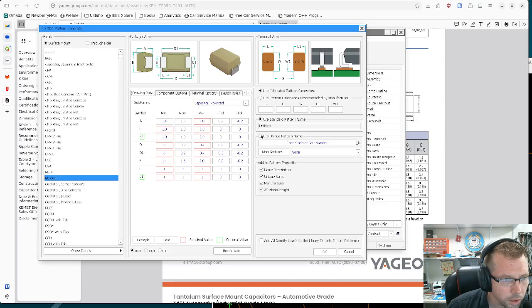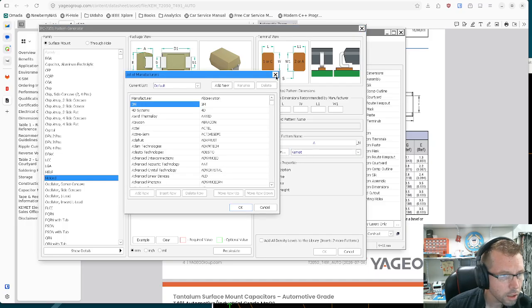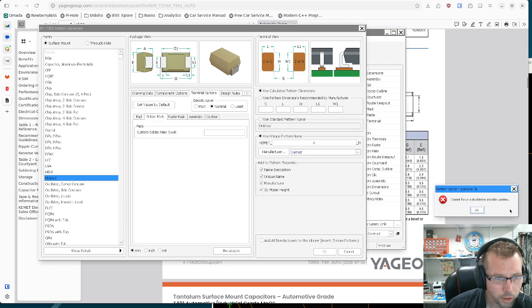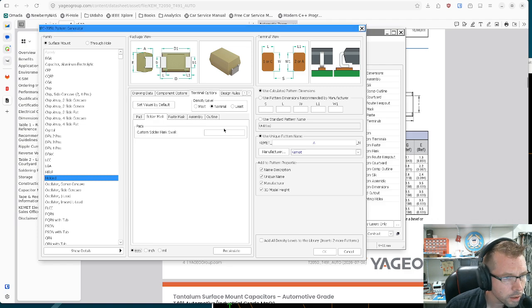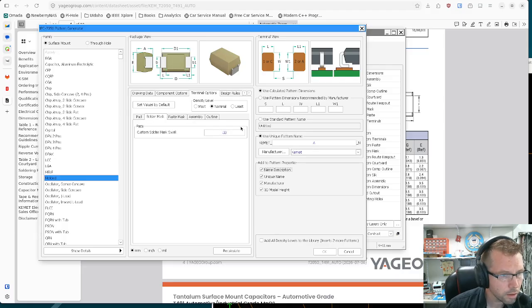And what did I miss here? This is case code A, manufacturer, Kemet. Okay. I need to adjust this. Ooh, 0.07, that's what I prefer. Okay, there we go. We got it calculated.